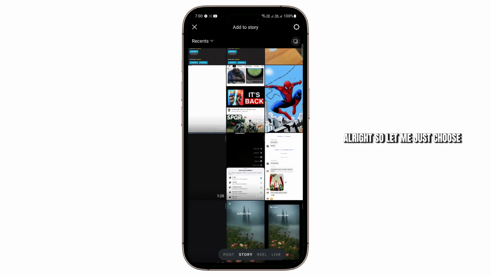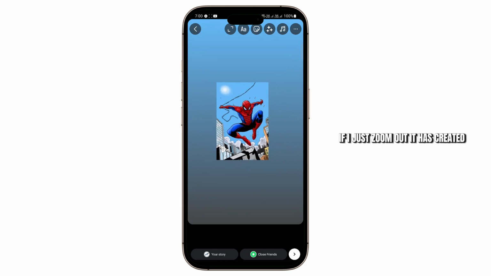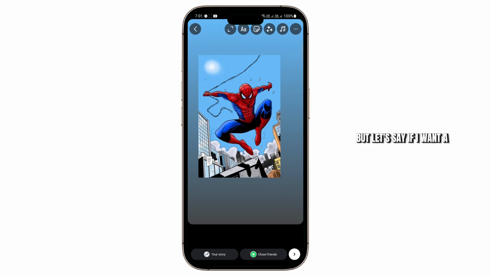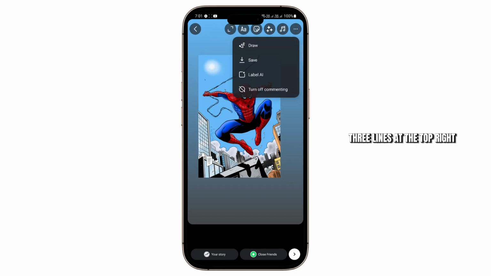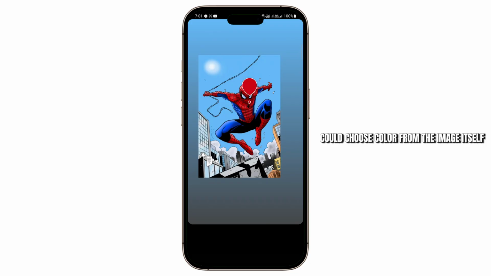Alright, so let me just choose this picture right here of Spider-Man. If I just zoom out, it has created a kind of gradient background, but let's say if I want a plain background, what I can do is tap on the three lines at the top right, click on draw, and then you could choose a color from the image itself.